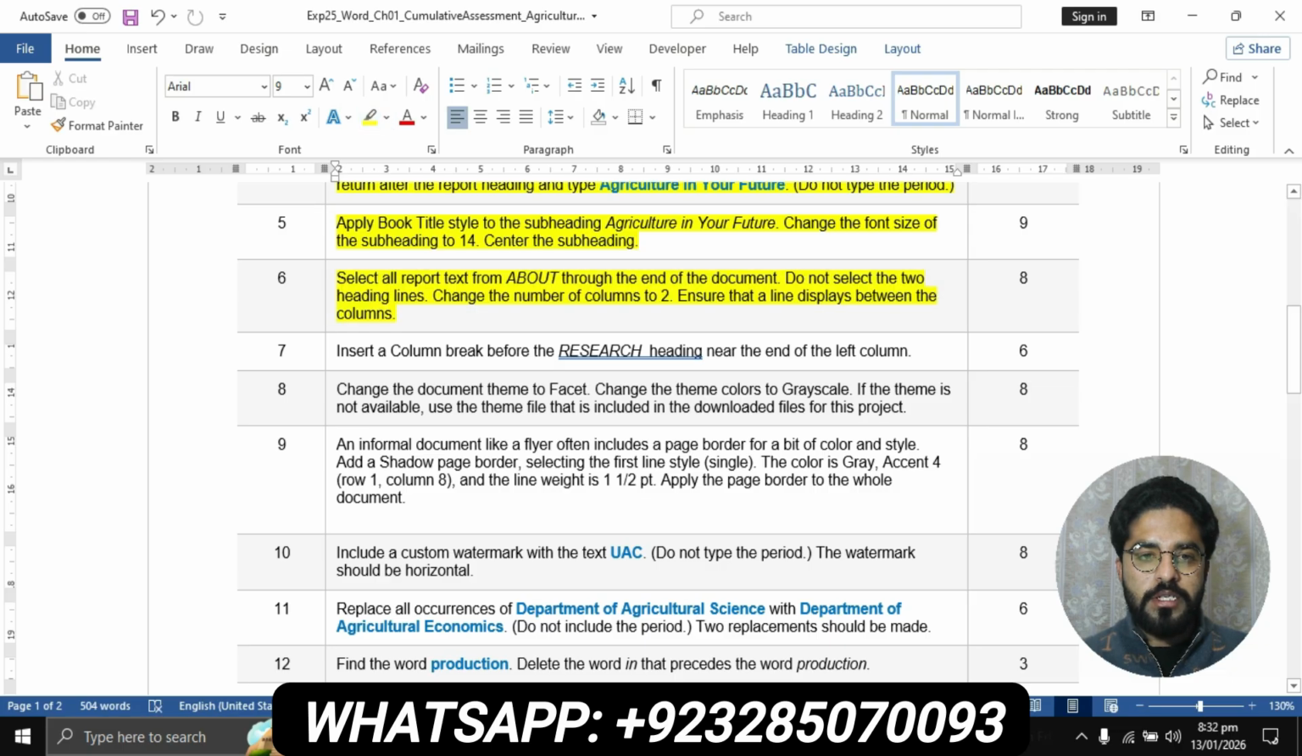Question number 6 is, select all report text from about through the end of the document. Do not select the two heading lines. Change the number of columns to 2. Ensure that a line displays between the columns. Basically in this question you will have to select all the text at the bottom of the about heading, and then convert this text into two columns. After converting this text, apply a line between these two columns.